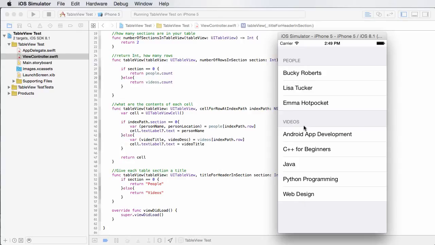So now, again, I really don't know what this app would be useful for, having people and videos on the same screen. I don't know, maybe you're saving a list of your favorite things, people and videos, who knows, but now the user can easily see which each different category is used for.